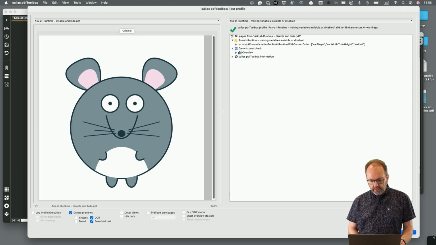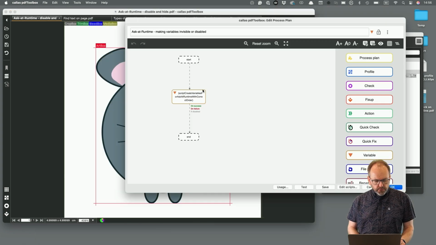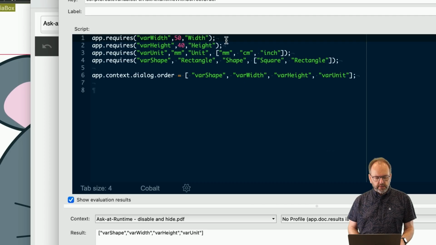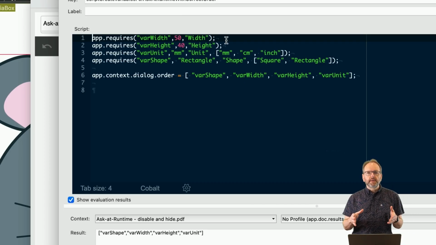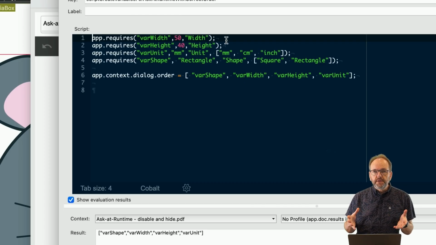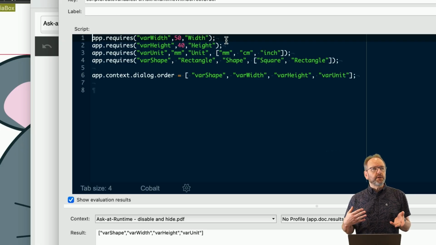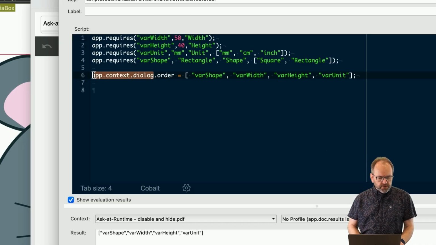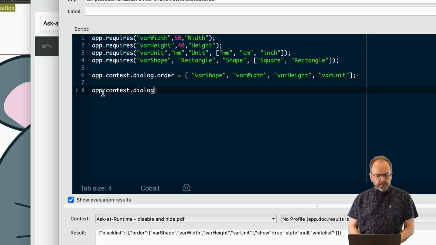Can we do that? Well, let's go to the script, and I'll zoom in a little bit. Let's go to the script that defines these variables and that already sets the order. And you can see that setting the order happens through the app.context.dialog object. That same object can be used for some other tricks. And so I can just copy and paste that.